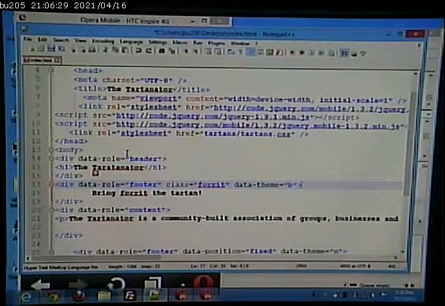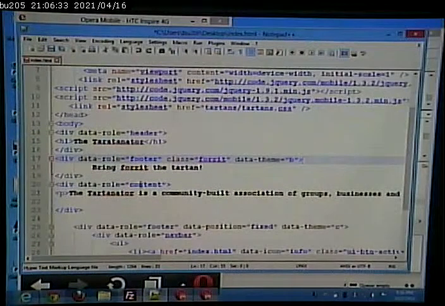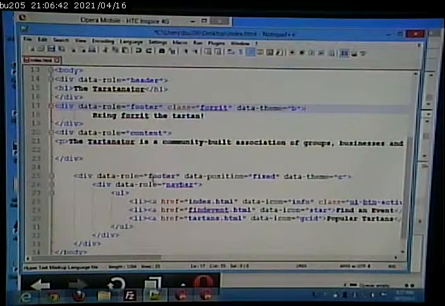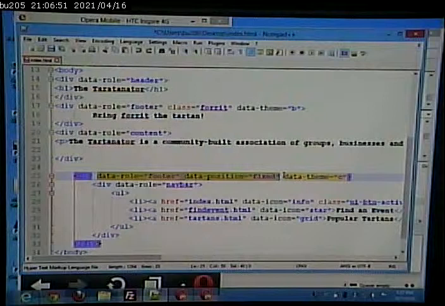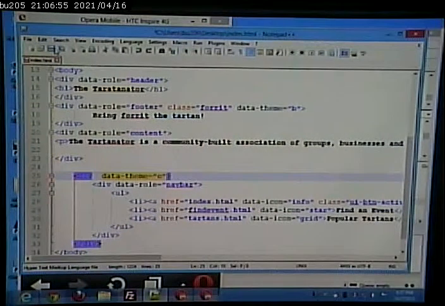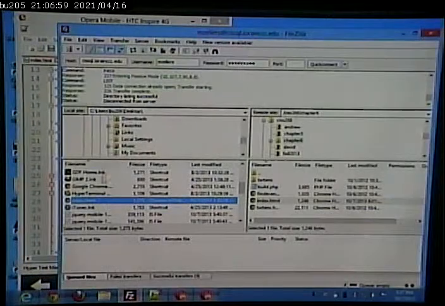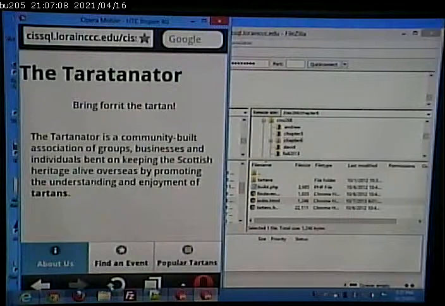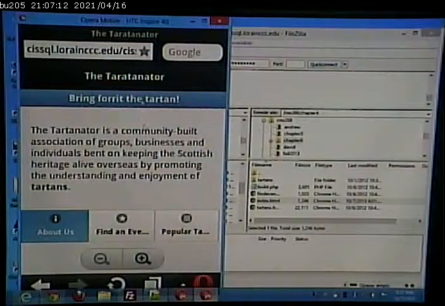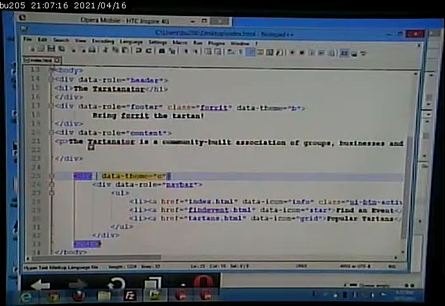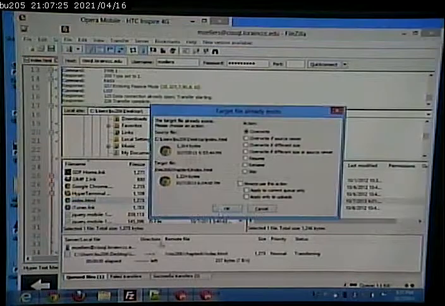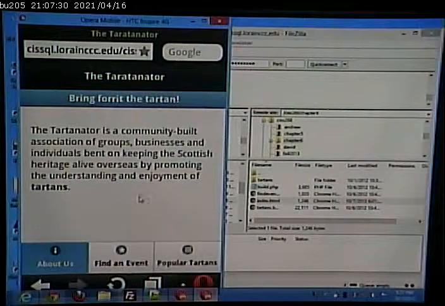So two of the jQuery roles for data roles are header and footer. There's a data role for content. This is why it didn't have a problem. This also has a data role of footer and a data position of fixed. So if I were to get rid of this and save it, then my navigation would not stick to the bottom. See, there, it's not on the bottom because I did not define it as a footer. So if I go in and undo that, save it, and re-upload it, I'll get my footer functionality right back. So now it's stuck to the bottom.